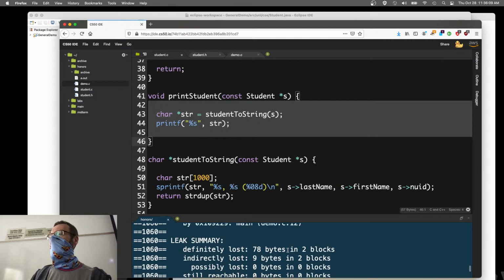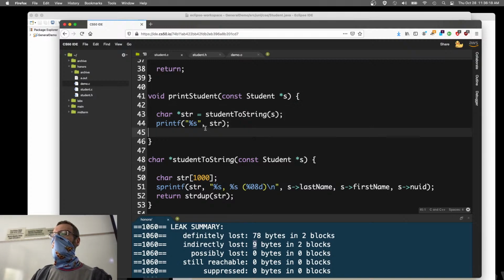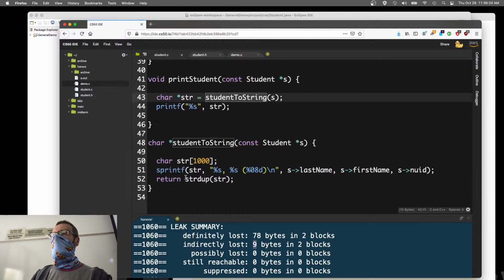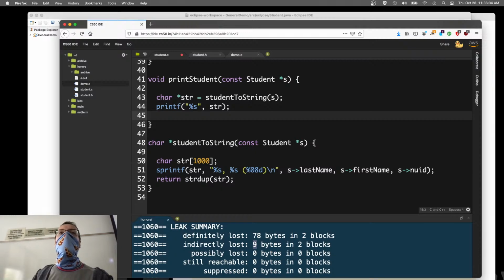So there are definitely bytes lost. 78 bytes, in fact, directly lost. And there are 9 bytes indirectly lost. What bytes are lost in this function? You called student to string. You got a dynamically allocated string character array here through the call to strdup. You printed it out, but then what did you do with it?